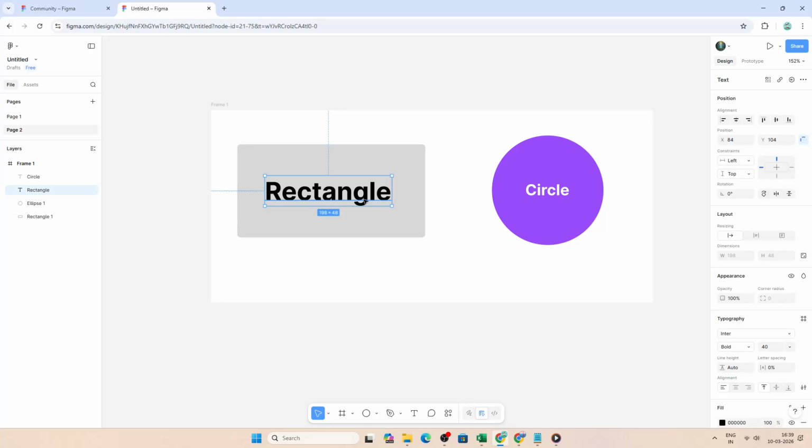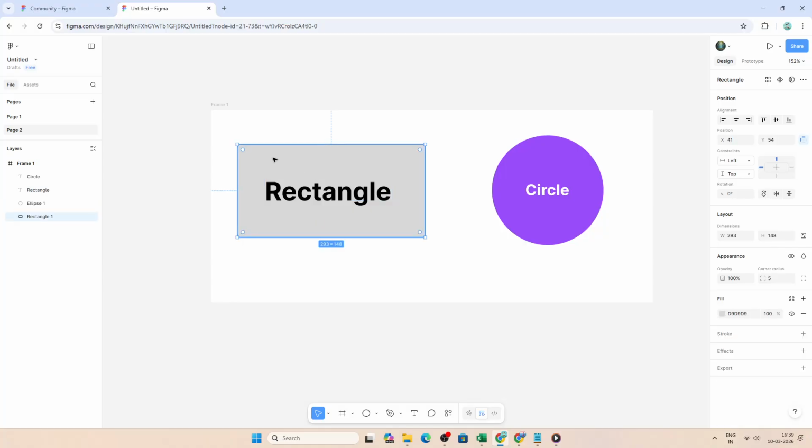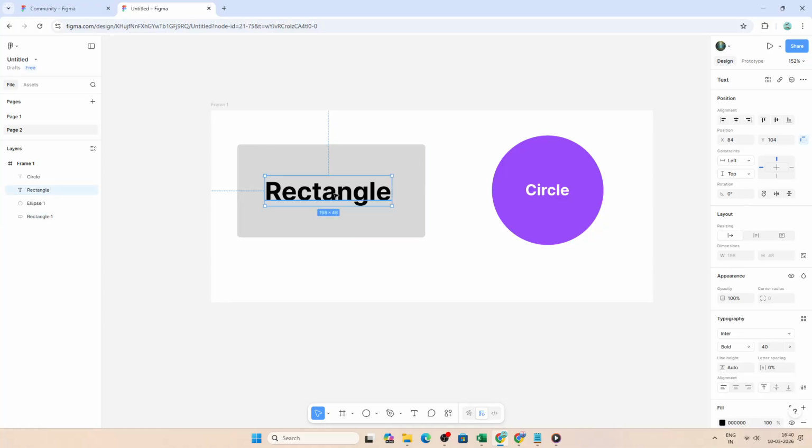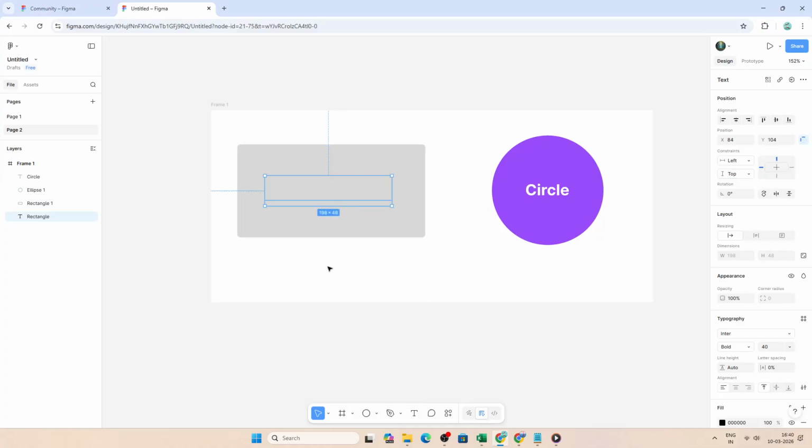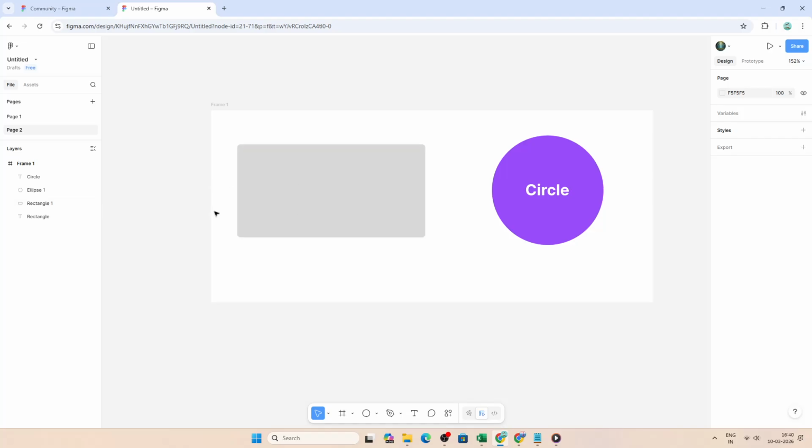Precise selection matters here. If you accidentally select a parent frame, the command will affect that container instead of the specific layer you intended. With the object selected, use the right-click method. Right-click directly on the object, then choose Send to Back from the context menu. Instantly, Figma places that object behind all other elements within the same group or frame.